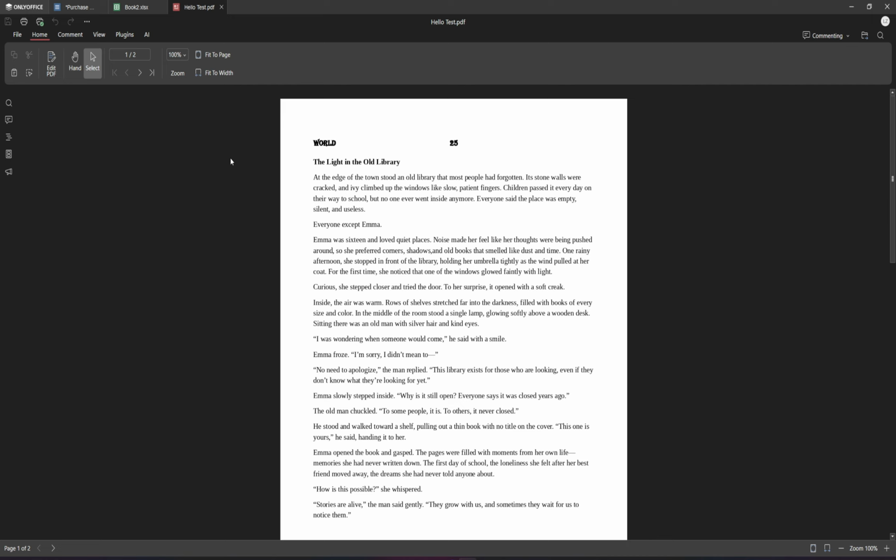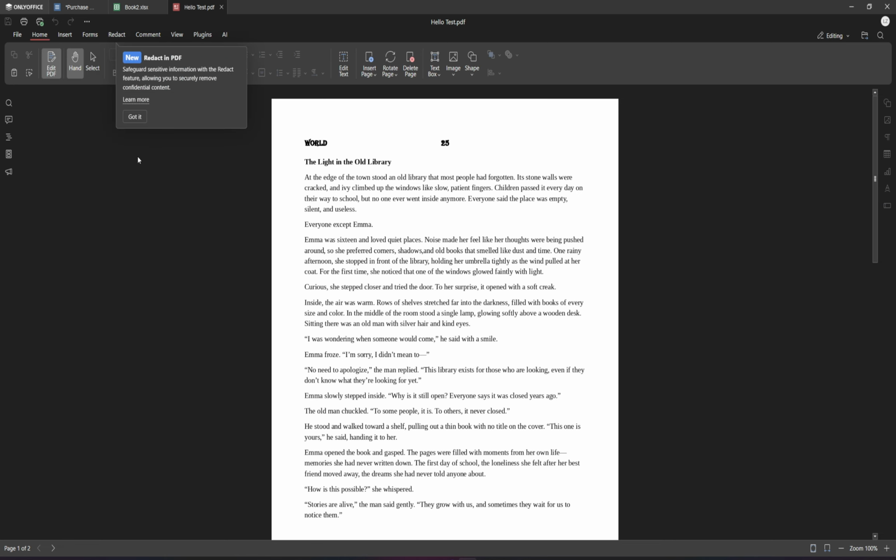Now switch from viewing to editing mode. So we will need to use the button in the top toolbar or corner right here. So add or edit text, shapes, image, etc. So click on that. And as you can see, now we can basically edit our PDF.